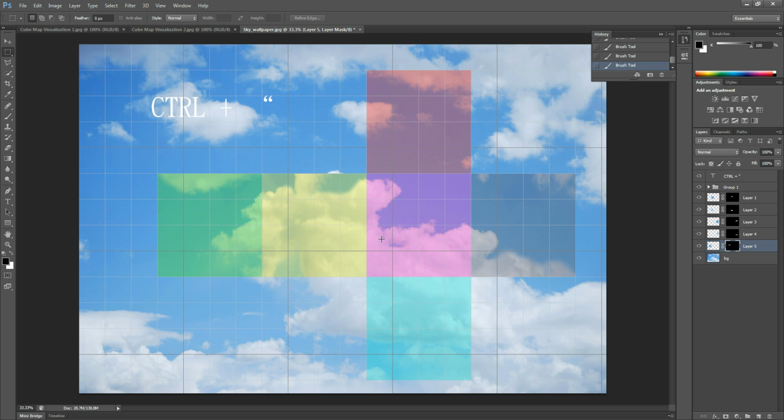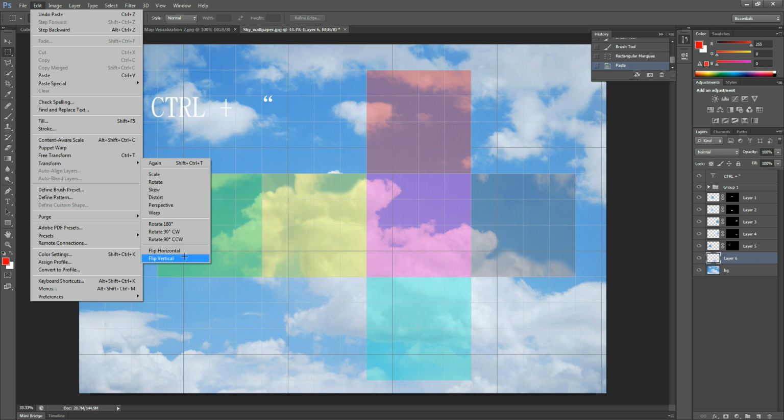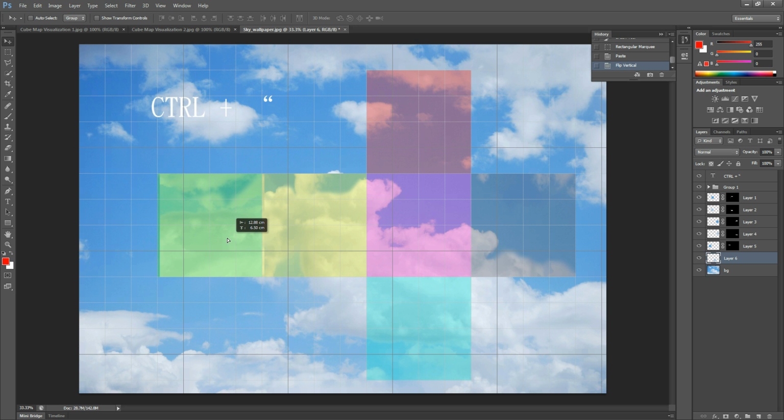So the next thing is this guy here. Flip vertical, move it here and rotate it around again 180 degrees. Create a mask, and start painting it.